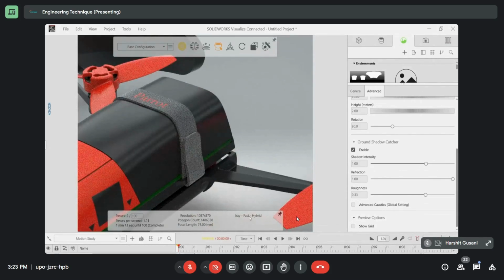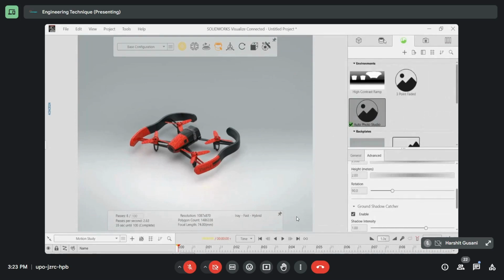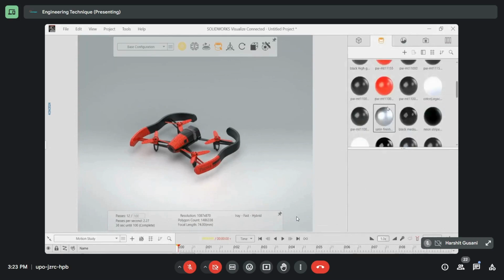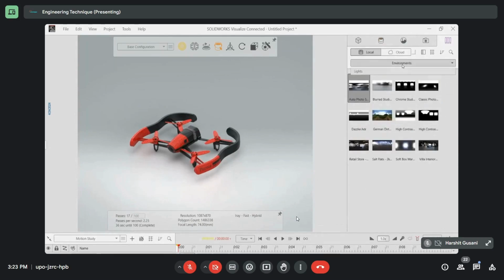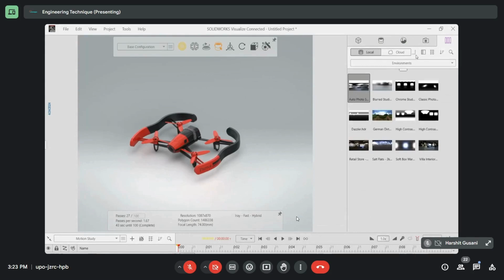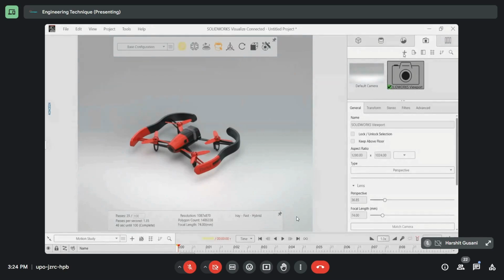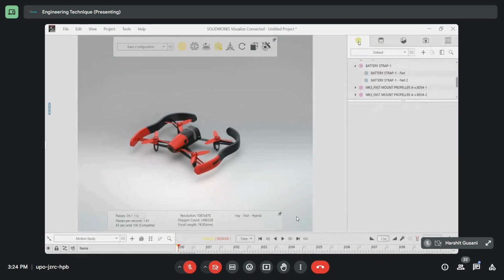As you can see here, the image is showing how we can apply the settings. So these are the options, and after that you can see here that we can also add lights, backplates, environments, and these are the appearances we have applied in SOLIDWORKS. This is the library for SOLIDWORKS Visualize, which has environments, images also. You can also add camera or viewport settings to SOLIDWORKS Visualize.